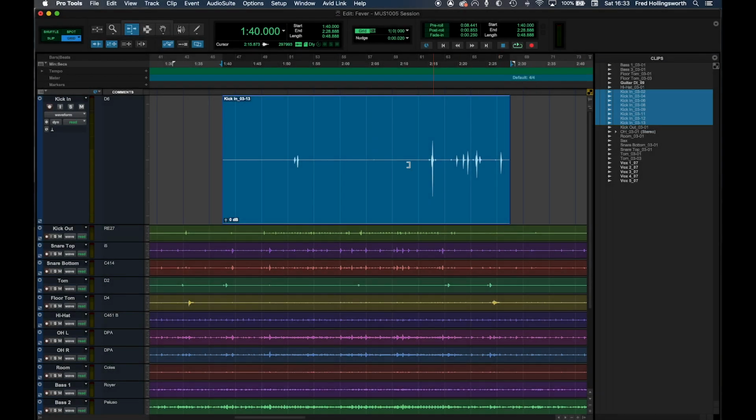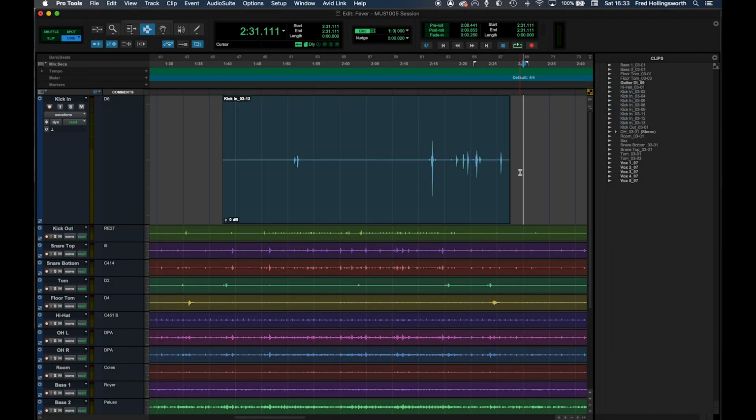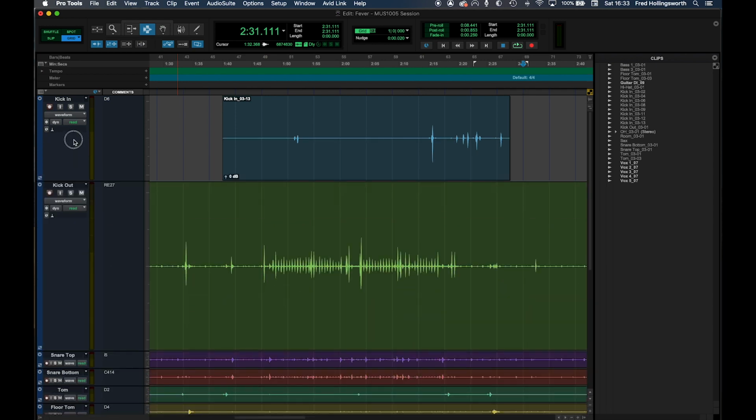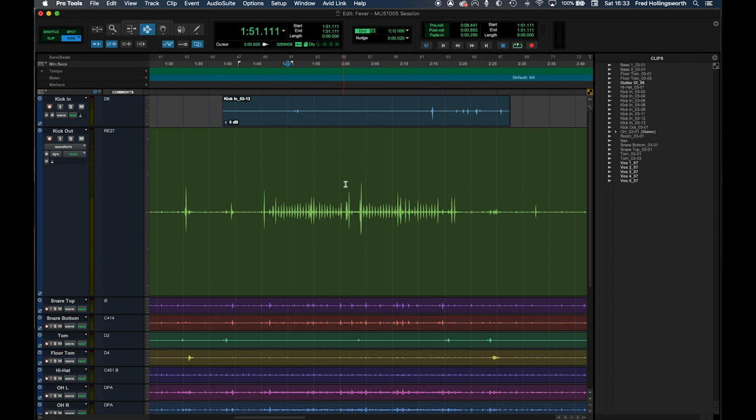The Selector tool. The Selector tool is one of the most commonly used functions in Pro Tools. You can use the Selector tool to position the playback cursor or to select an area in a track for playback or editing. To position the playback cursor, click with the Selector tool at the point where you want the playback to begin.